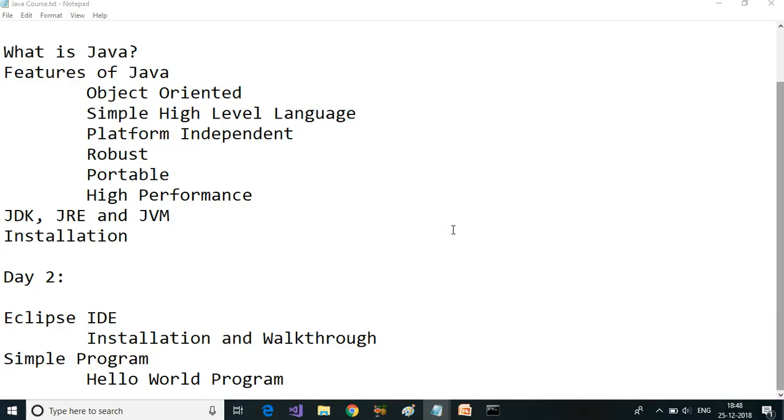In the last session, we have gone through what is Java and features of Java, how to install JDK. In today's session, we will cover a little bit about IDE. The IDE which I am going to take you through is Eclipse IDE. IDE is nothing but integrated development environment.